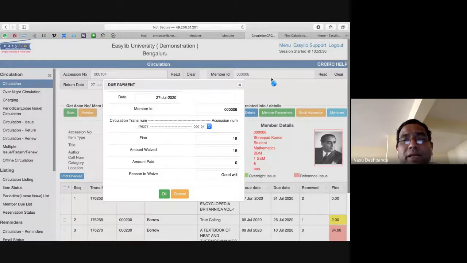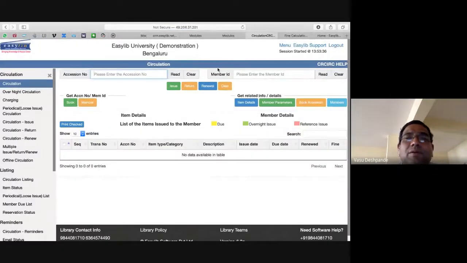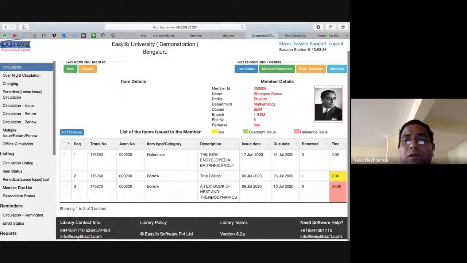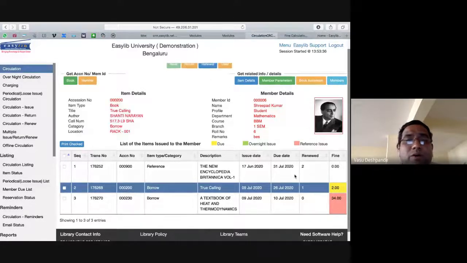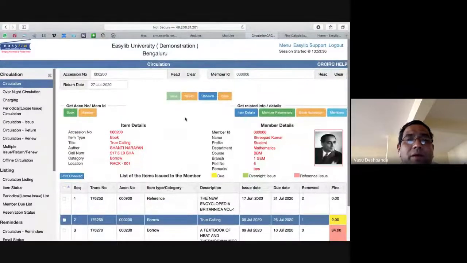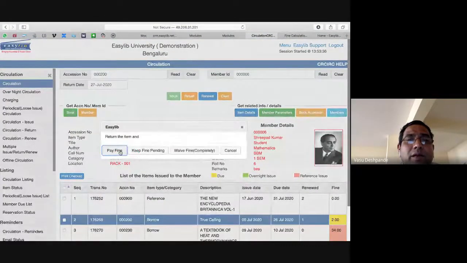Now on the other hand, if you want to waive off a partial fine, it should be pretty fast. Okay, that one book is gone, right? Now return and fine is waived off. Now there is a 2 rupees fine on this book. If I want to waive off only 1 rupee, I can say return here. Keep fine pending means the book is taken back, but the fine of 2 rupees will remain on him.